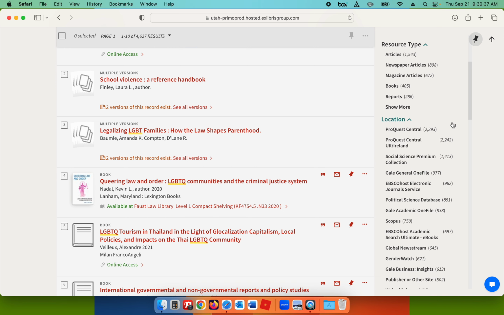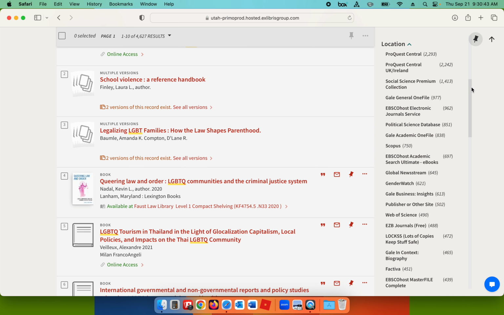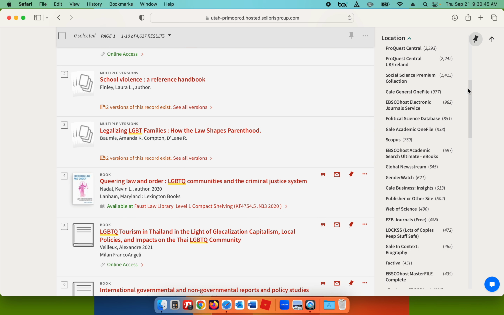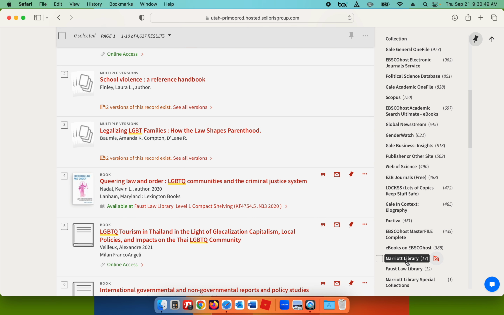And this is a little bit counterintuitive because most of us think about physical locations. But here, for the most part, all of these are databases. Then we get to the Marriott Library's physical holdings and the Faust Law Library's physical holdings.